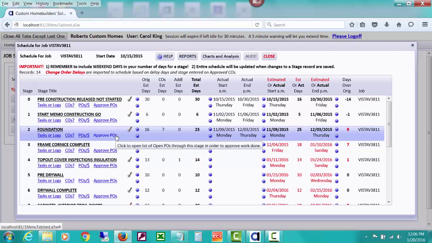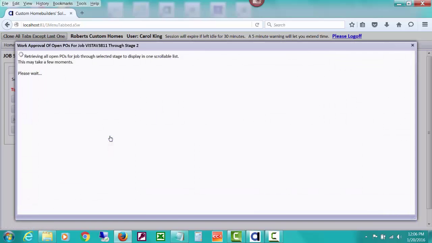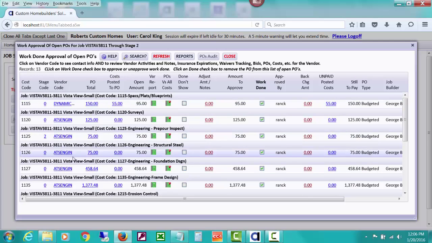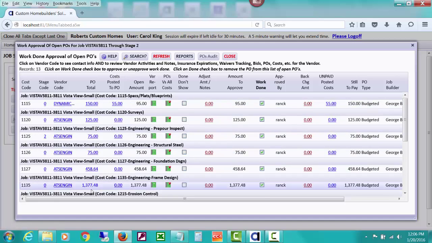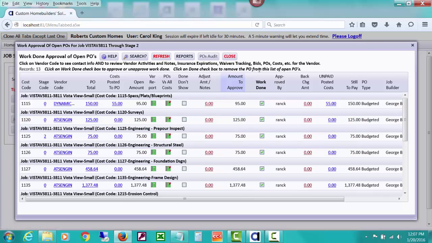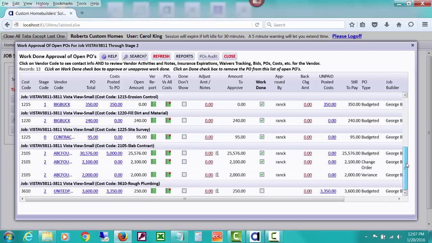Now notice also, we said this stage is done, so we probably want to do some work in the field for approving the open purchase orders for payment, showing the bookkeeper and the rest of the company that we've check marked that this work is done for this PO. This PO, you can drill down, you can look at the PO, you can see what the cost code is and who the vendor is. And if you hover over, you can see the name of the vendor. So the person in the field can check mark on these purchase orders that the work is done, and that information will carry all the way through.